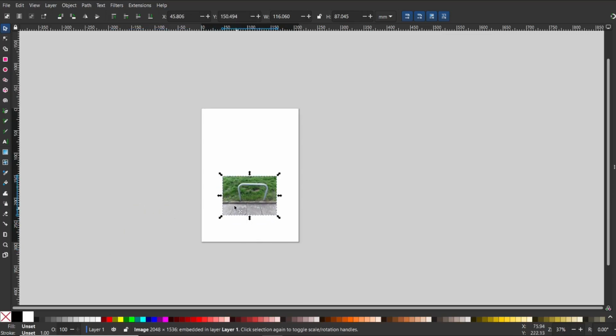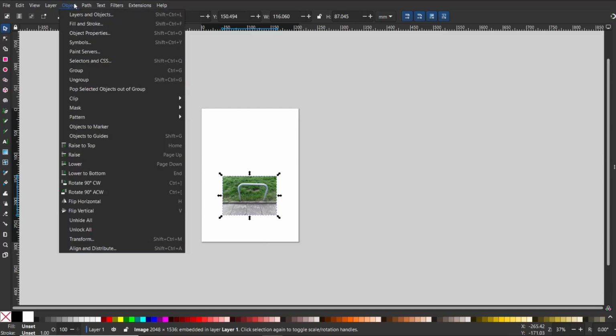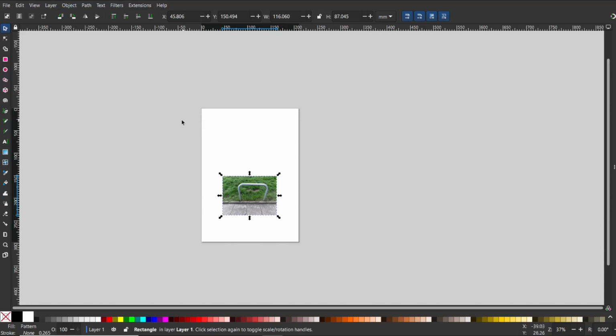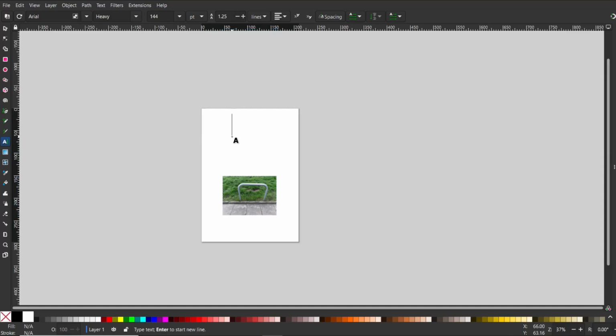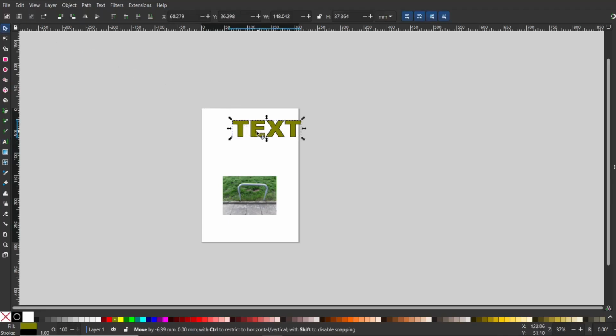Okay, then we need to go to Object. Now we go to Pattern and Objects to Pattern. Now we need to go to the left panel and click on the Text tool. On the next step we need to click somewhere on the page, so for example I click here. And I recommend you set your font style to heavy, because it will look really great then.